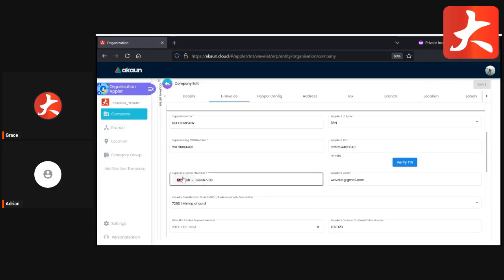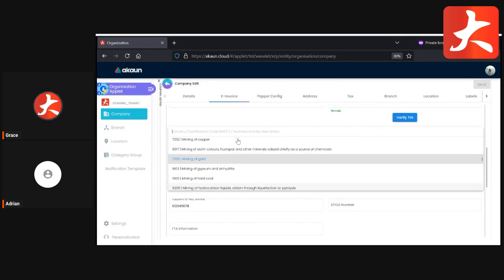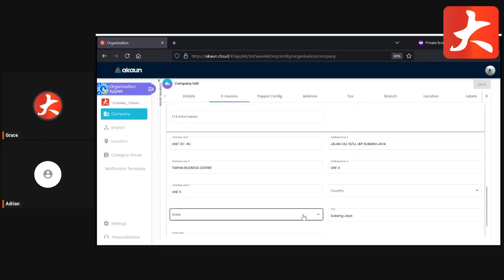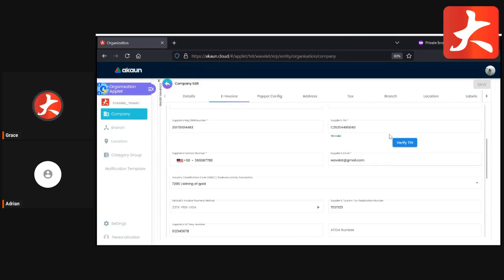Then you put your contact number, your email, and your MSIC code. The MSIC here is already inside the system, so you just need to choose. You can leave the payment method blank. This tourism, Artiga number, and FTA information, you can leave it blank. This is for tourism, and this one is for export and import. If you have that information, you can put it there. The address here will be auto-filled based on your details and your address. After this is filled up, you can click save.